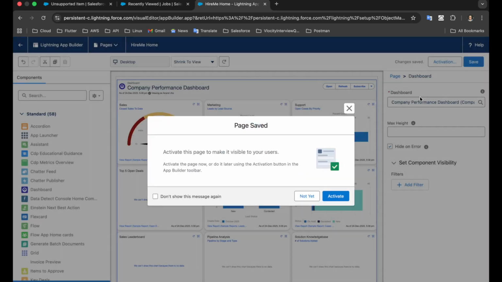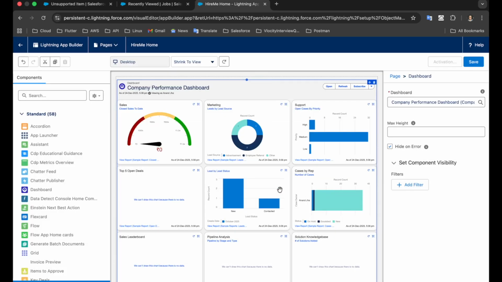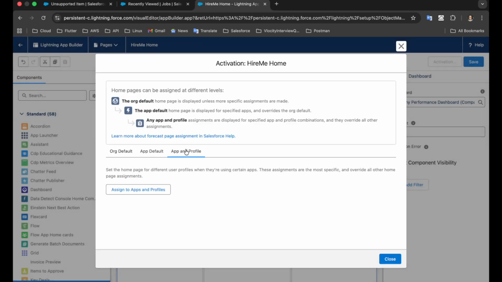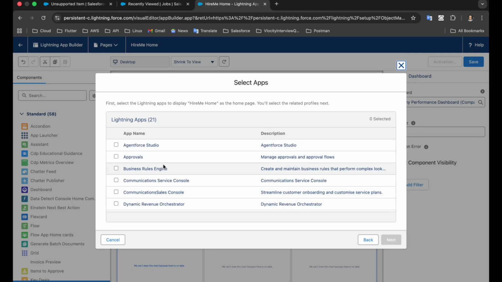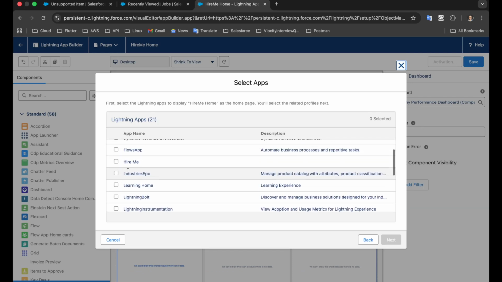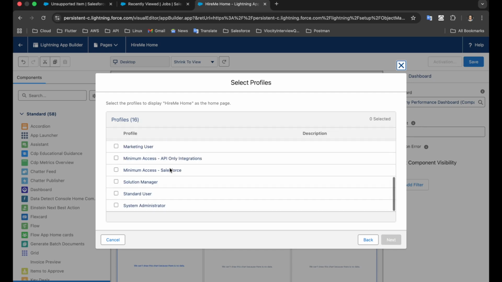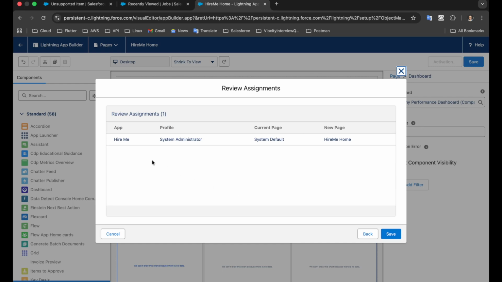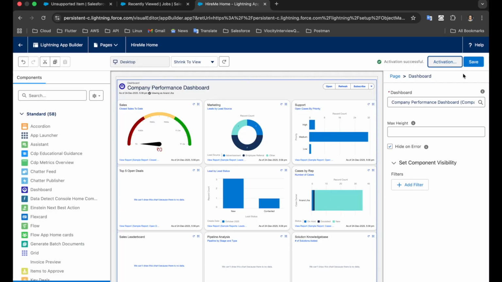Once you save it, it will ask you for activation, so I'll click Activate, and then I will assign it as the default for this app and profile. Here I'll click, and then search for our app Hire Me, then click Next, and we will assign it for the System Admin profile. Then click Next, and Hire Me will be available, and save it. So our home page is ready.